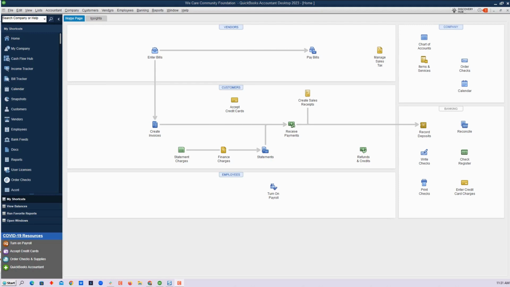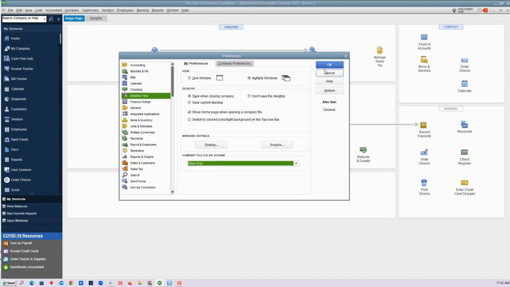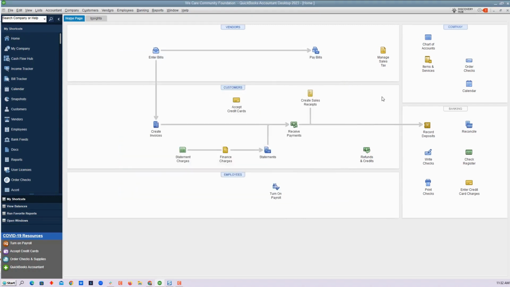So the best thing to do is to create a color scheme for each company to differentiate it from other companies. The easiest way to do that, and it's user by user, is to go into Edit Preferences and select Desktop View. Under My Preferences, so it's not company-wide, it's user by user, you can change to a different color scheme. And then if you have a different color for each company that you're working with, you don't have to strain your eyes to see which company you're working in.